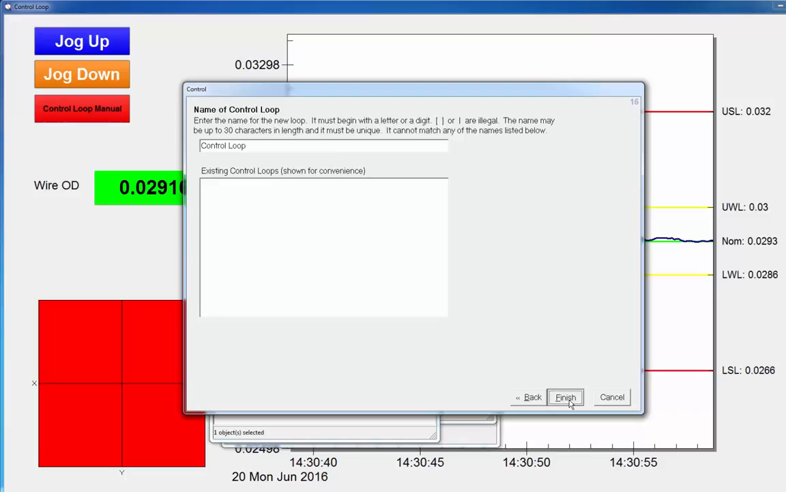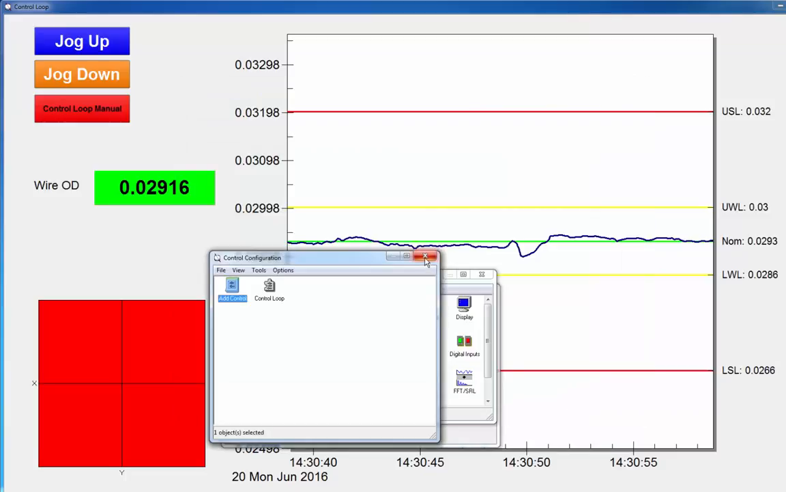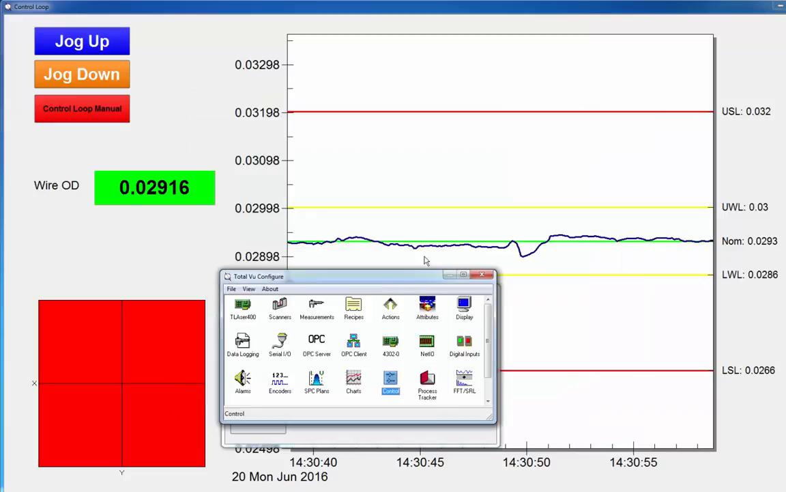Next, I will go over how to make deadband limits for your control loop. Deadband limits are the parameters in the system set to the control measurement that determine if a control move should be made. Deadband limits should be tighter than specification limits and wider than the natural drift of your process.